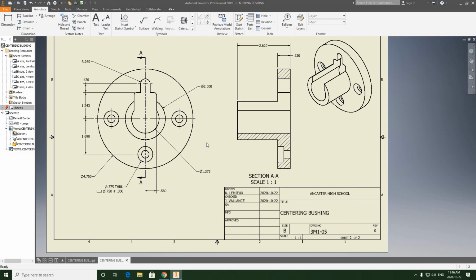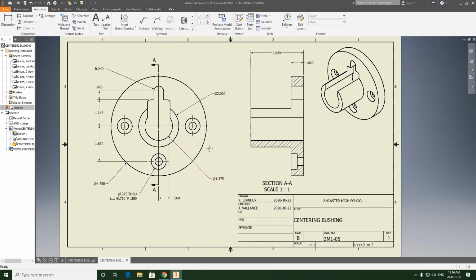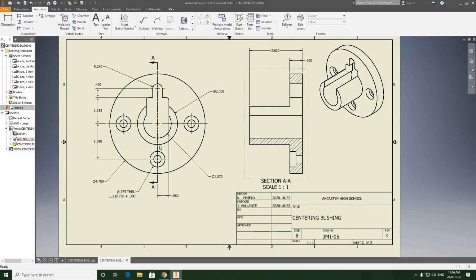So that completes our centering bushing, right? Compared to what I've done to what you see on the sheet, I think you're going to agree that this makes a little more sense. And this is something that we're going to be doing on a test. When we have our test, you're going to have to run some dimensions. You're going to have to run all the dimensions on a drawing file, and you're going to need to be able to place them in the correct position.